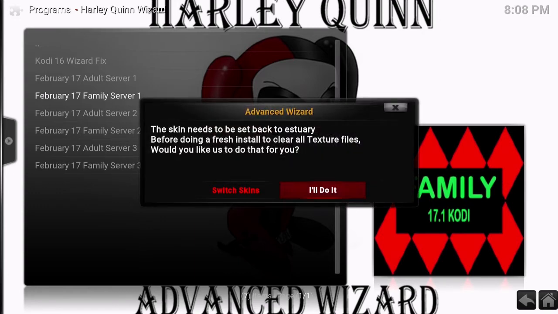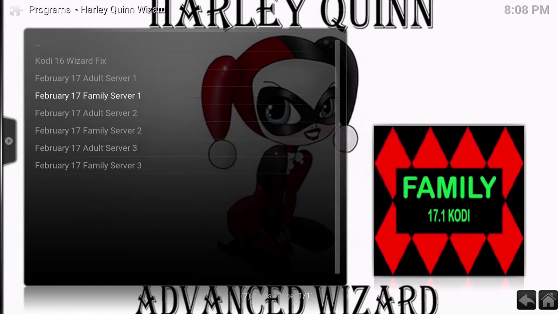Do you want to switch skins? Yes, we do have to switch skins because it will only do a fresh start in the skin that Kodi is originally configured on, because in doing a fresh start, it's going to delete the skin. It won't delete the original skin, but it'll delete the skin that I use. Switch skins.